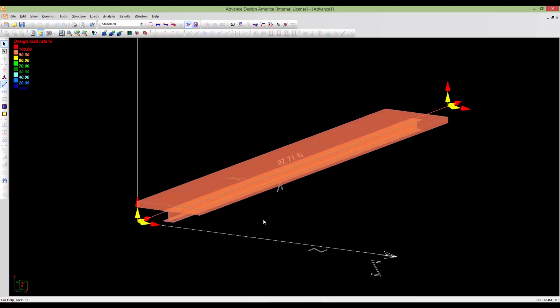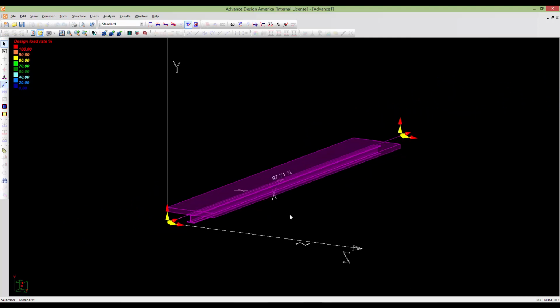Okay, this was the simple example on how to model a composite beam in ADA: definition of the section, definition of the slab, beam properties, adding the load cases, defining the construction stages and applying them on the model, performing the analysis and design, and getting the results.